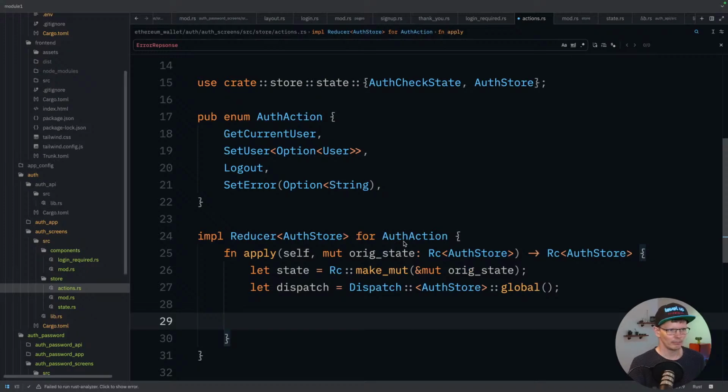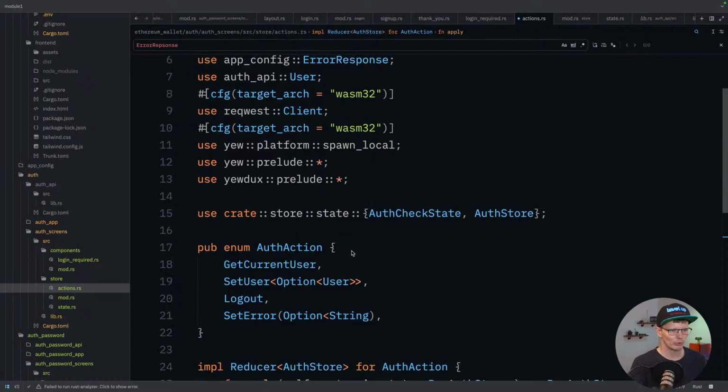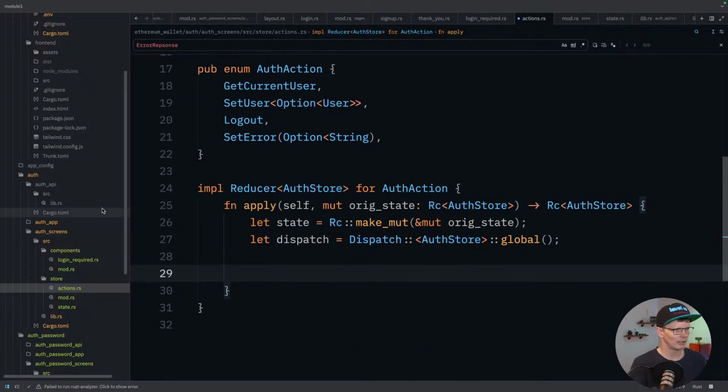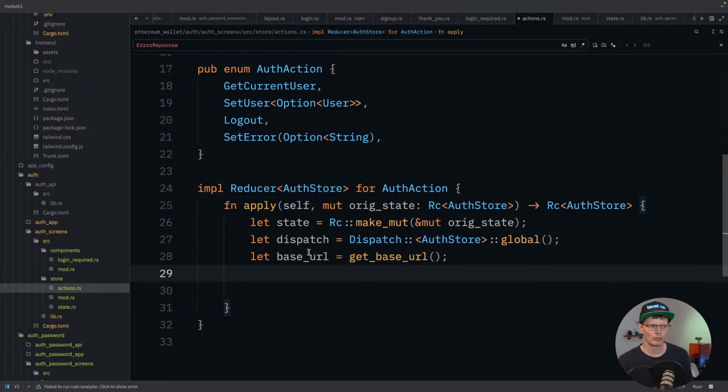And finally, we want to get the base URL. The base URL we are defining in our app config. The base URL is what we will be adding in front of the actual API URL to make sure that we are calling the right place.